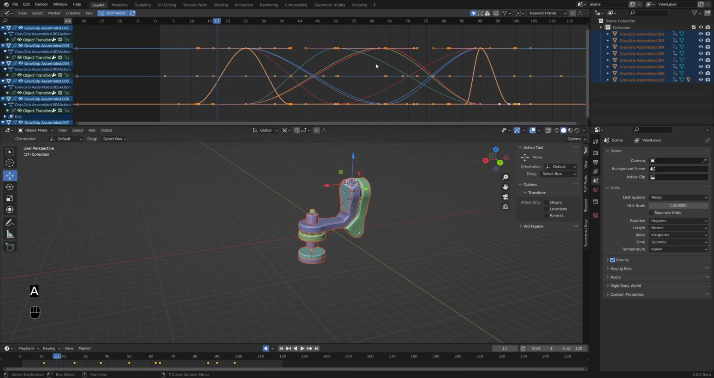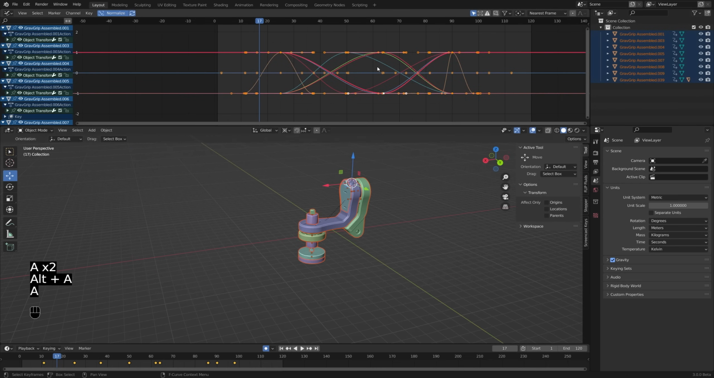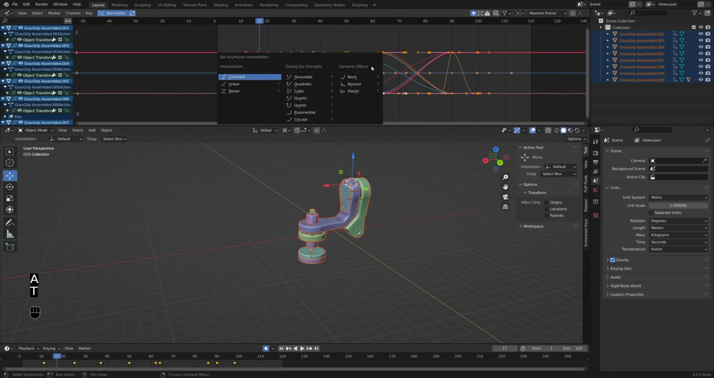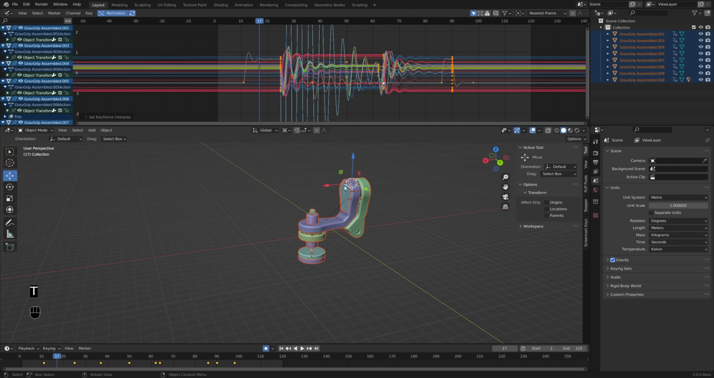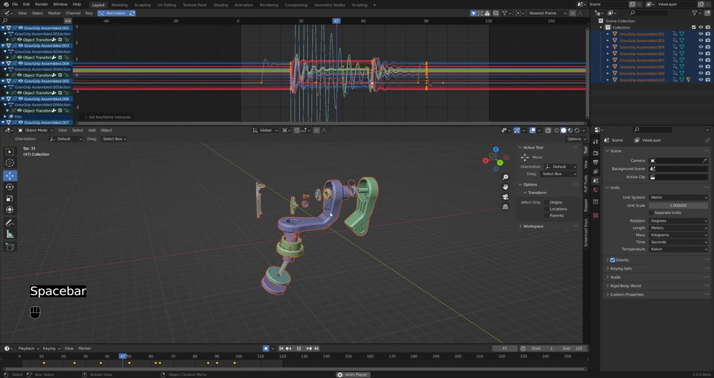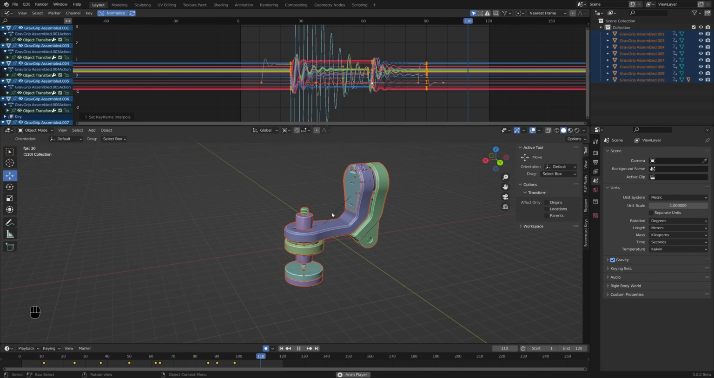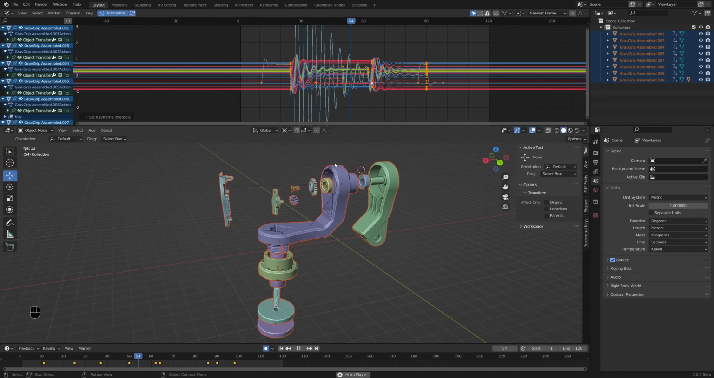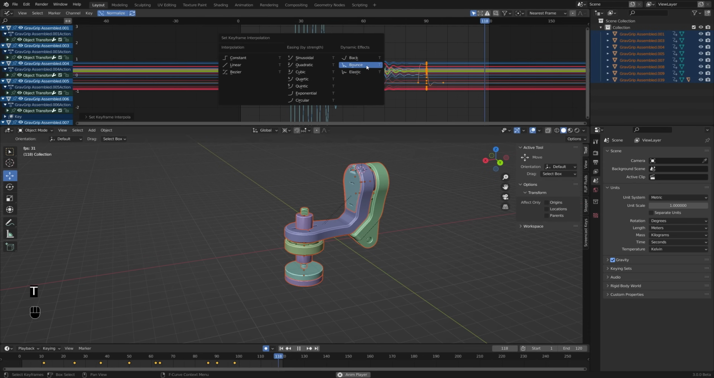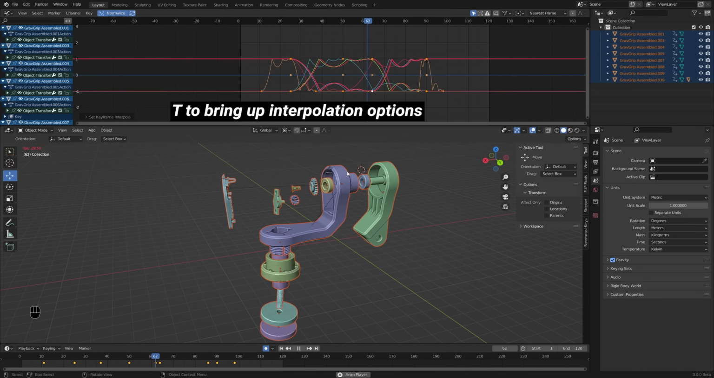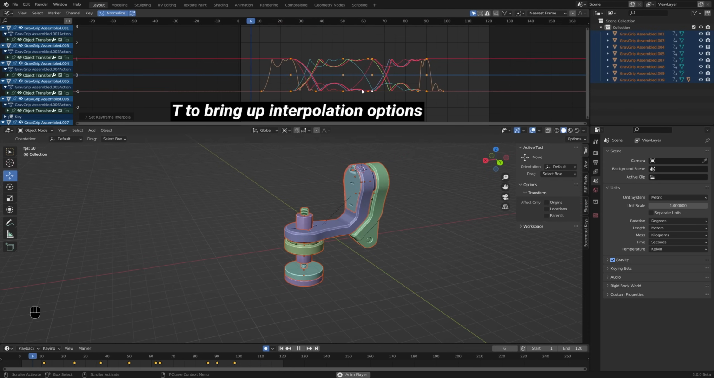But really the magic happens up here in the graph editor. If you really want to smooth things out, change some things, you could add in some dynamic effects here. This is probably going to look absolutely bonkers. Okay, so you probably don't want to do that, but let's see if we did. I'm pressing T, by the way, to bring these up. That's kind of cool, the bounce effect.